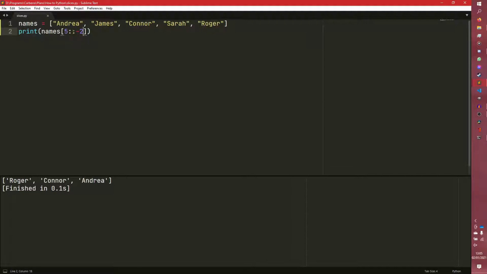And that leads to the interesting syntax of reversing a list. Now you can use the reverse built-in, or you can do this, and this will just work. So you can see it's saying go from the start to the end, just take absolutely everything, and then iterate them through backwards, 1 element at a time. So you then get Roger, Sarah, Connor, James, and Andrea, and all that stuff. And yeah, the syntax does get kind of complicated. You see what I mean about it looks hard, but once you actually understand it, it's quite easy.